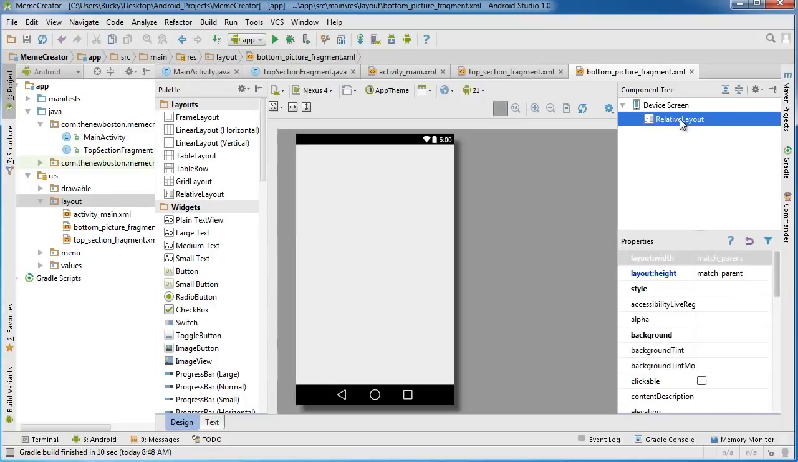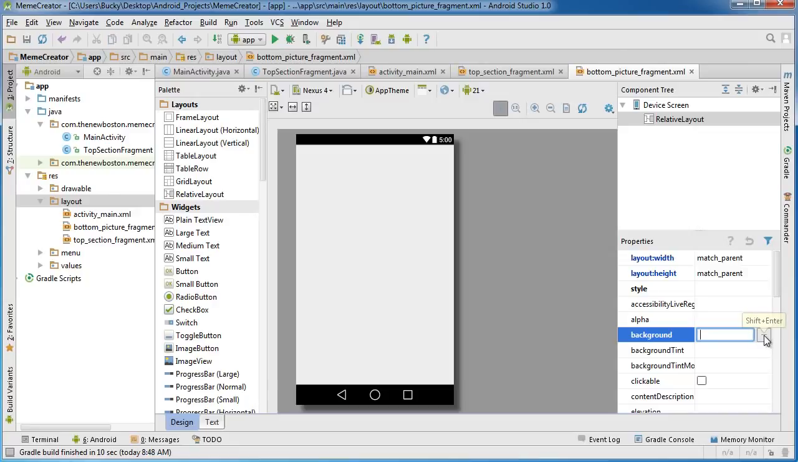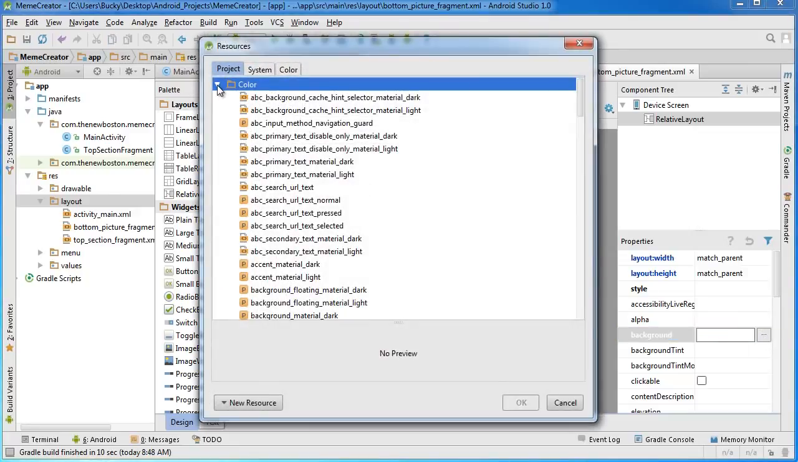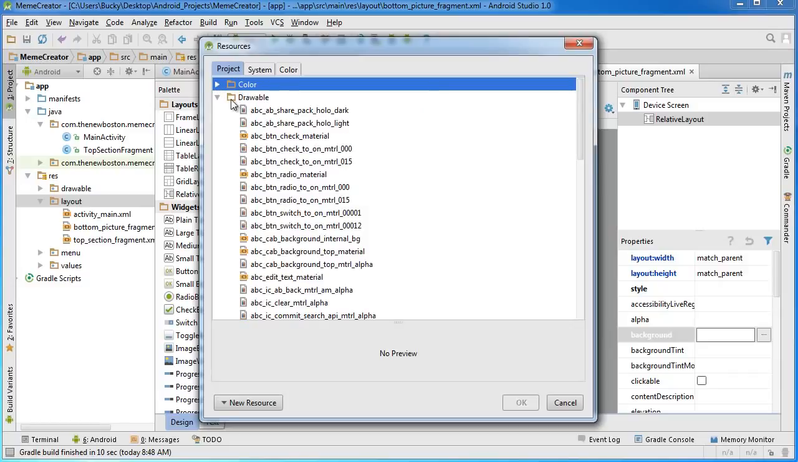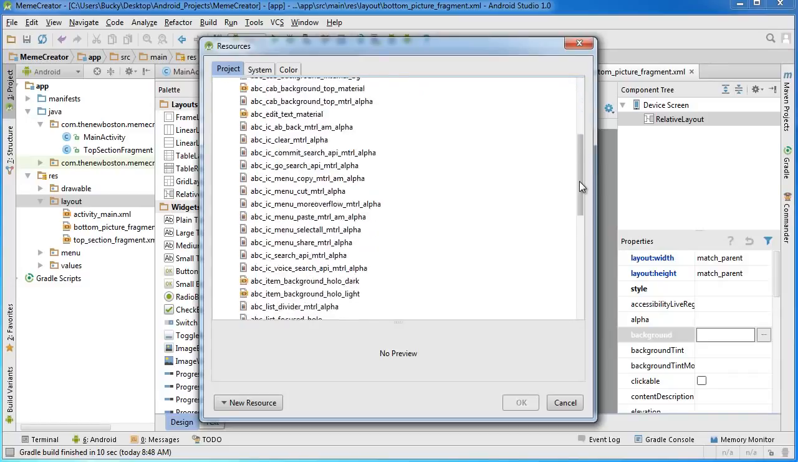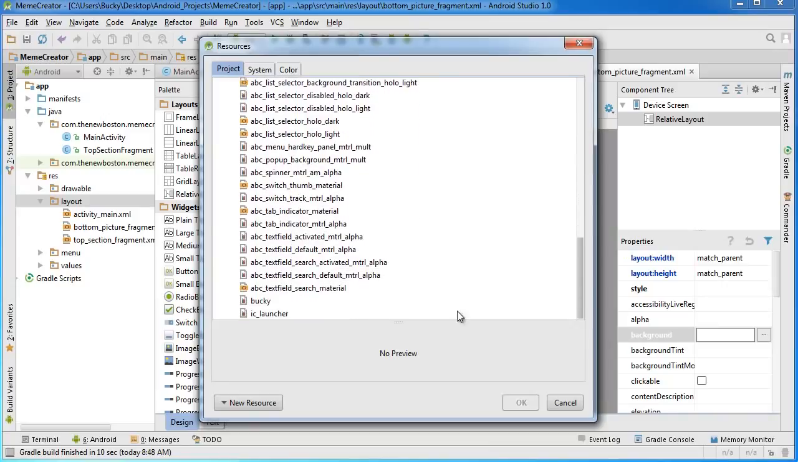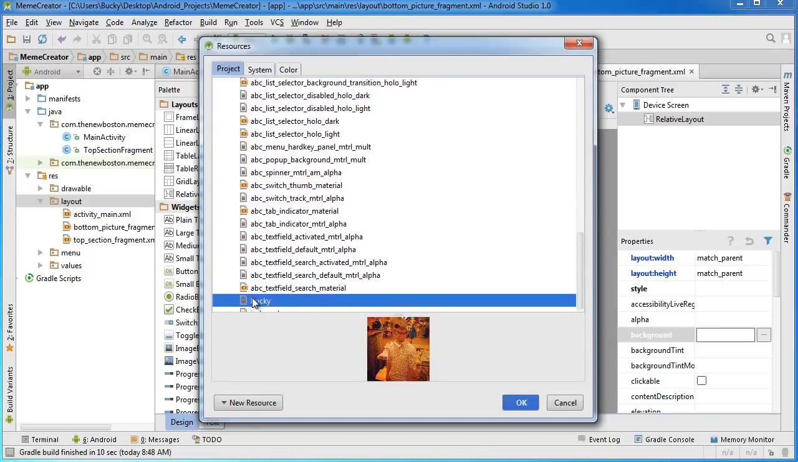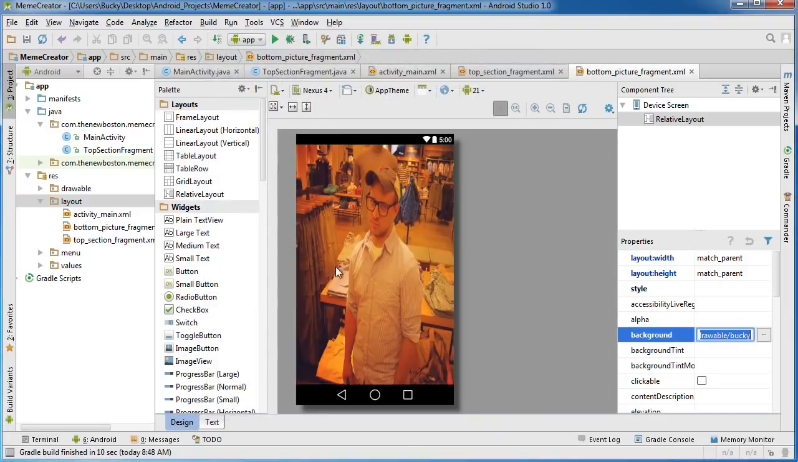So on the entire relative layout, what we can do is go to the background property, and if you click these dots, it lets you browse your resources, and they're under here. So you can collapse color. Now in drawable, remember that's where we stuck it, and mine is named bucky, so I'm just going to click that. So this is a reference to this image and hit OK. And now the background of this fragment is me right there. Now I know it looks stretched out right here, but it doesn't really matter because of what's going to happen.